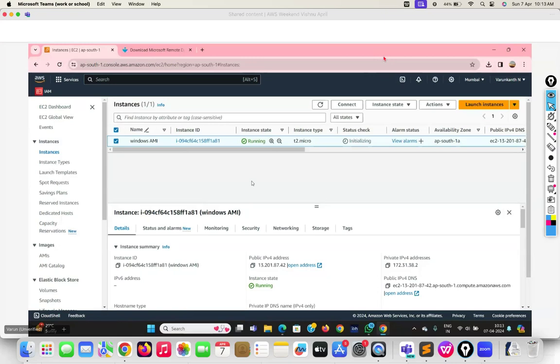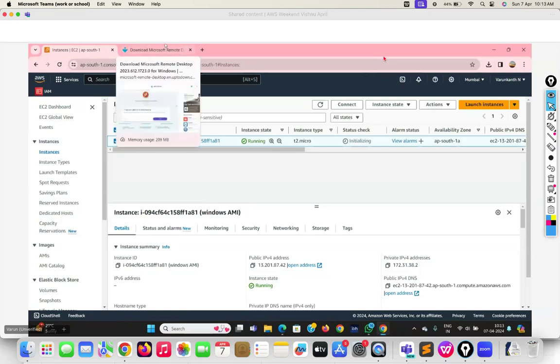Now let's install the RDP software. Kindly install that application. We should have downloaded it. It should be in the download folder.